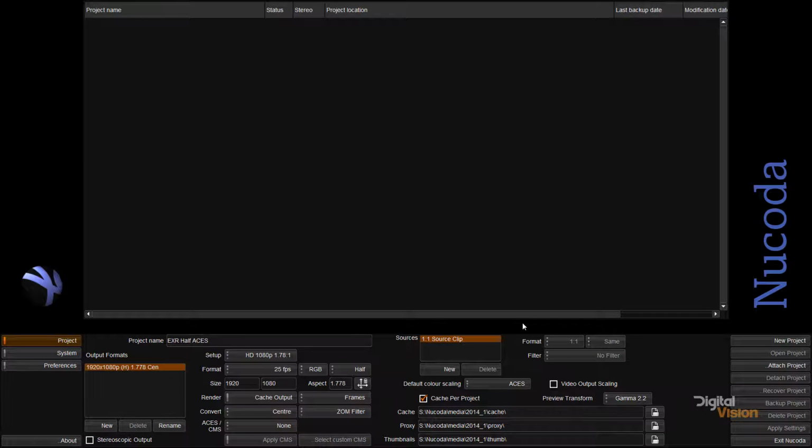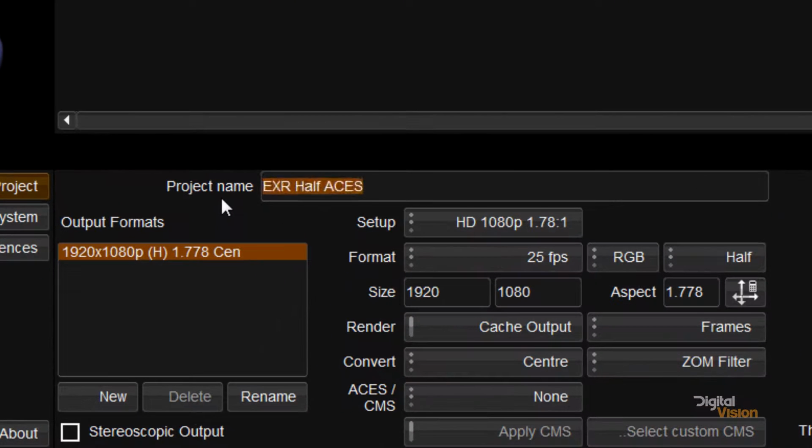Now we have a blank screen over here, no project set up, and looking from the left all the way to the right, we can see a place here where we could add a project name. So I'm going to call this project name test. And down here we have an output format section. The way that Nucoda works is that we can have multiple output formats.